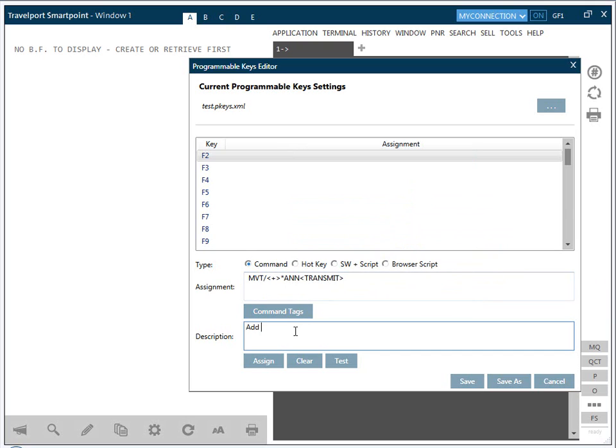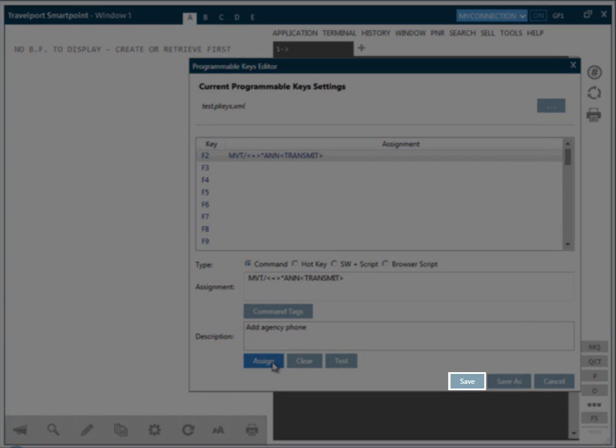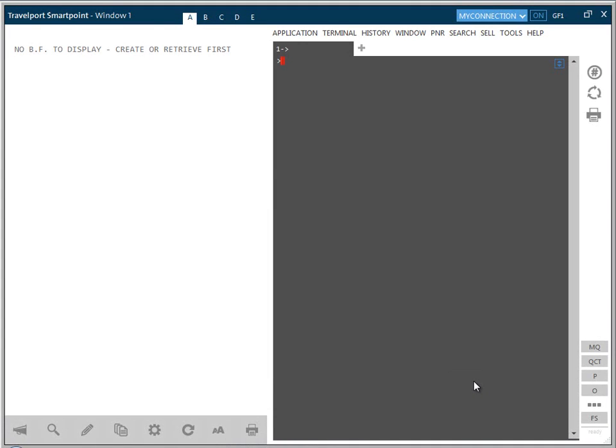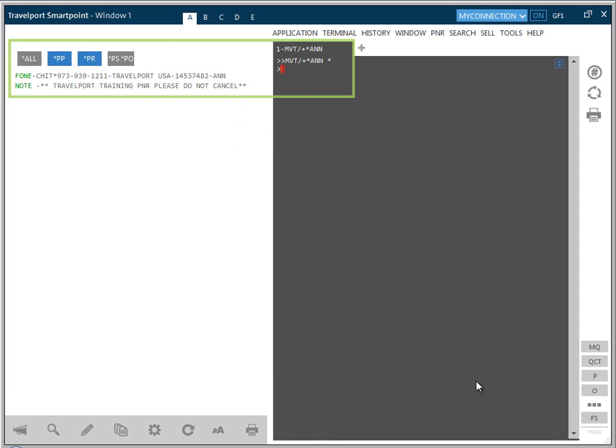I'm going to add a description of the entry into the description box. I can now choose whether I want to test the entry before I assign it. I could also choose to clear it completely. Once I'm satisfied, I can assign. I must save my P key by clicking the Save button. Now I'm in the terminal window, I can press the F2 key and the programmable key will run.